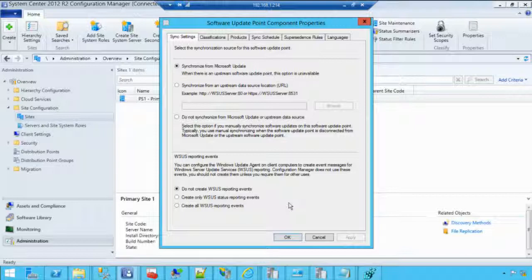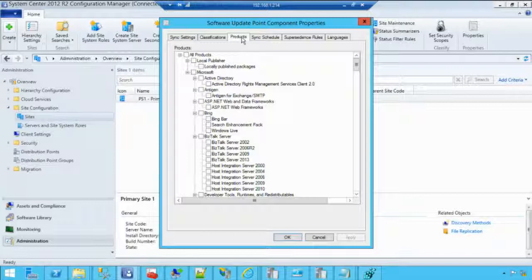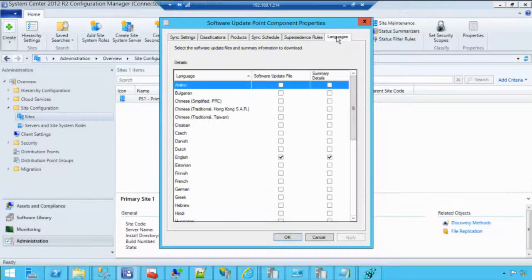But when you do that, you specify what updates to synchronize through that process. And if they are not enabled here, you won't get them, even if you define them in that automatic process. So make sure that when you configure the subcomponent, enable all the classifications that you want to be able to use, all the products that you want to be able to use, all the languages you want to be able to use.